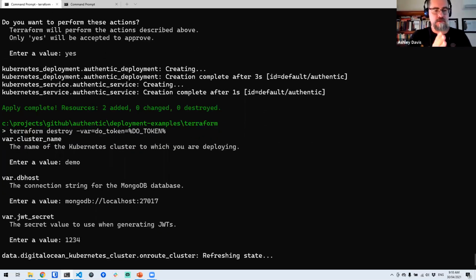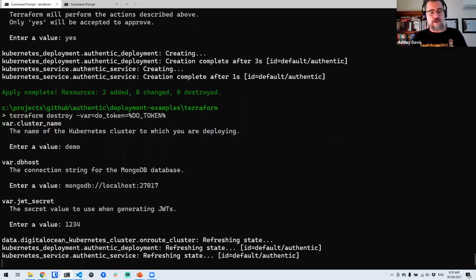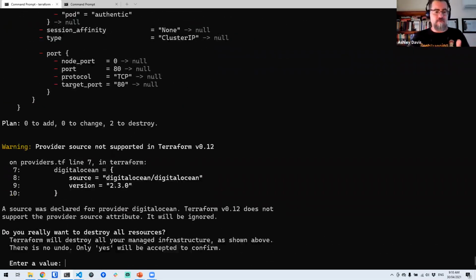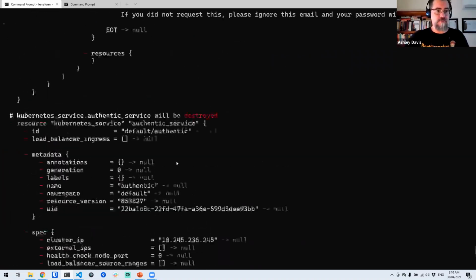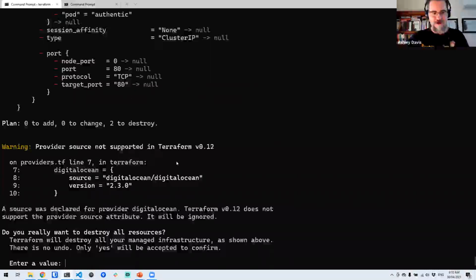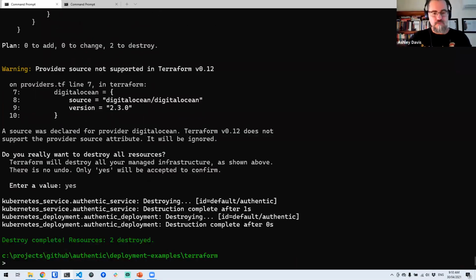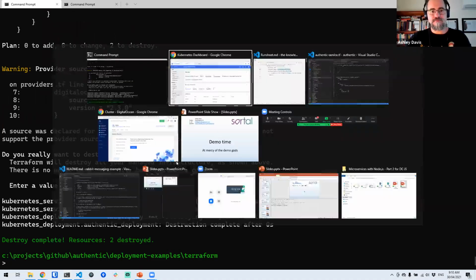Make sure I get all these right. So it's again looking at the Kubernetes cluster, looking at what has been done and figuring out what it needs to do. So it's given us a plan again. In this case, the plan is basically to delete everything that I've just created. So I'm going to hit yes. So that's coming down now. That's fine. I think we're done with that.